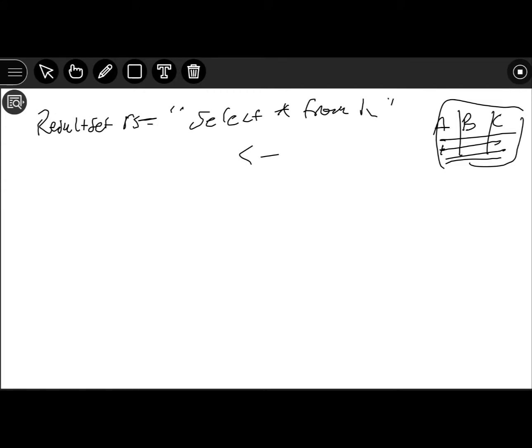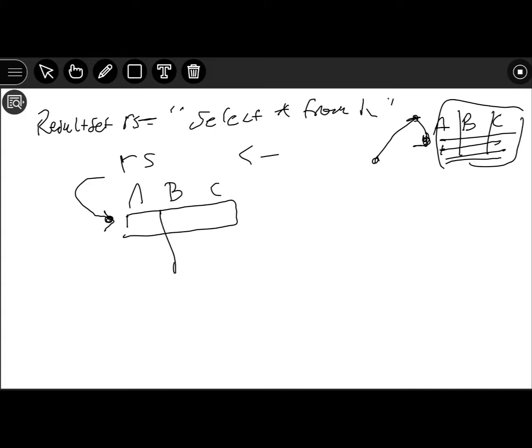The RS is like an interface or an object. It represents the result set of the database query here. It is going to maintain a cursor, let's say a pointer, to the current row of the result set. At the beginning, when you perform this one, it has a pointer to before the first tuple of this relation, where the result is A, B, C.